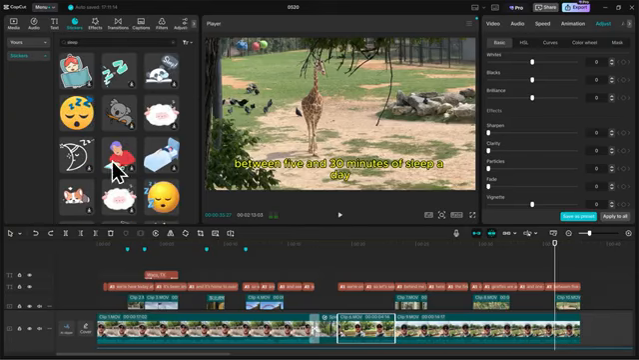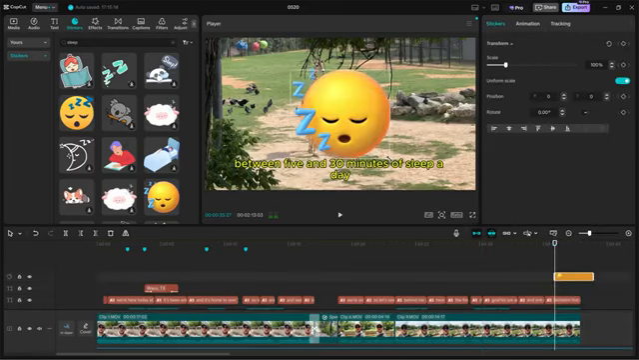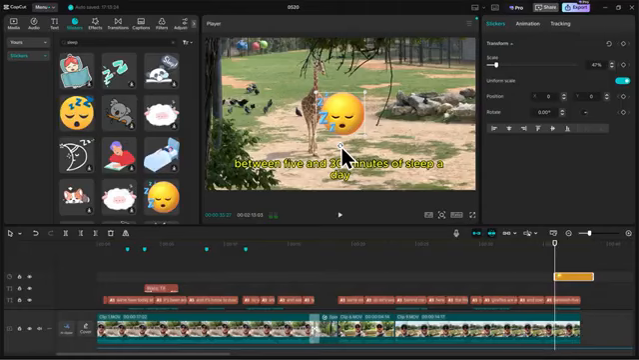If I hover over one, I can see if it's animated or not. So this one you can see is an animated sticker. I'll simply drag and drop it on top of my captions track. And then I'll scale it down here. And using this little handle, I can rotate the sticker. And I'll just put it over here kind of on top of the captions near the corner.